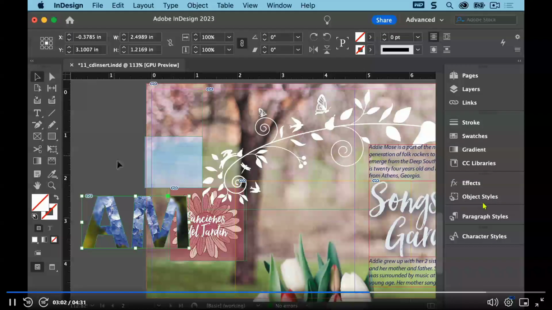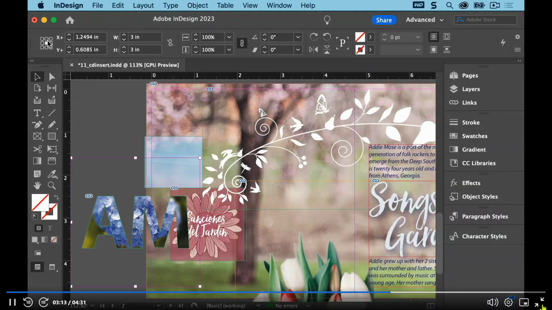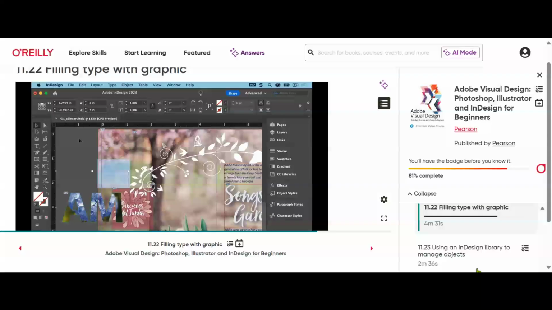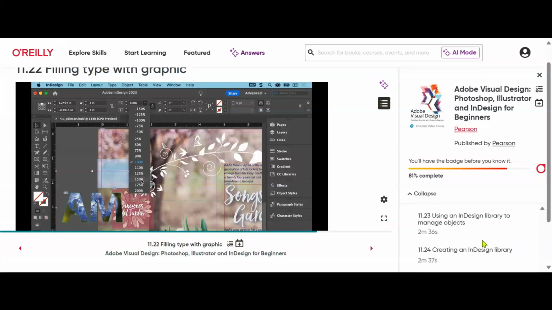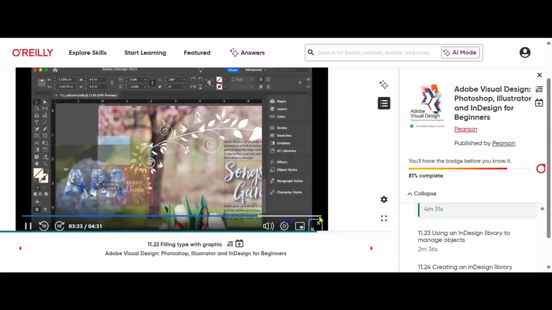Hover your pointer over the letter frame and click the Content Grabber. In the Control or Properties panel, set the reference point to the top center position. Set the scale to 150% by using the menu or by typing in the value. And then click the Flip Horizontal button. Click the Content Grabber again and drag the image to position it within the letter as you wish.